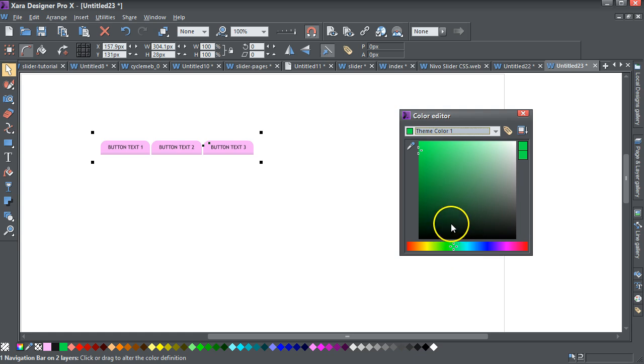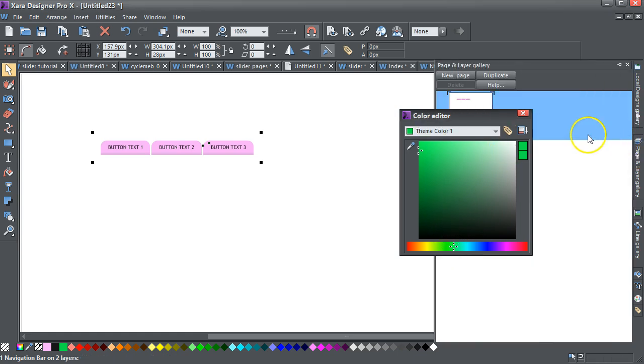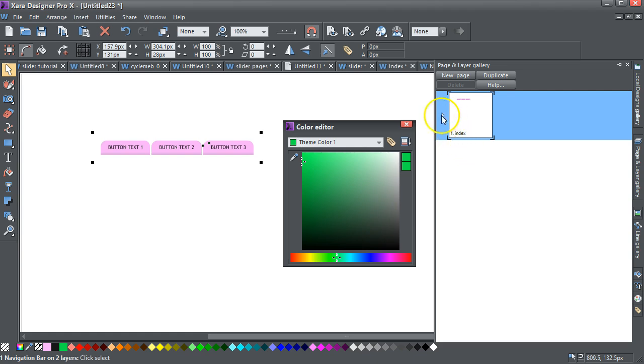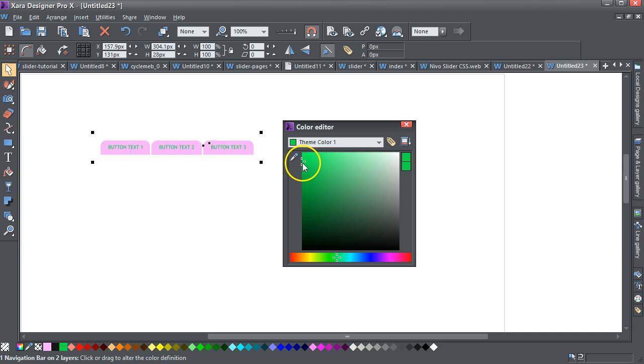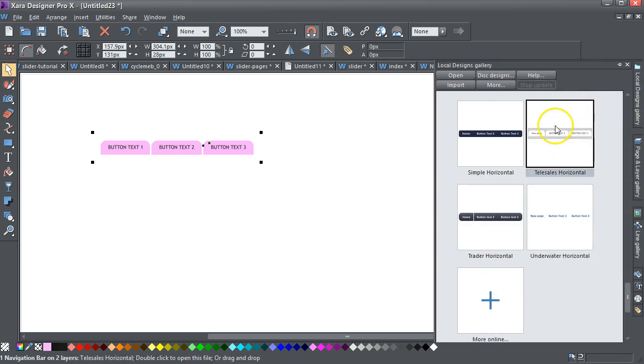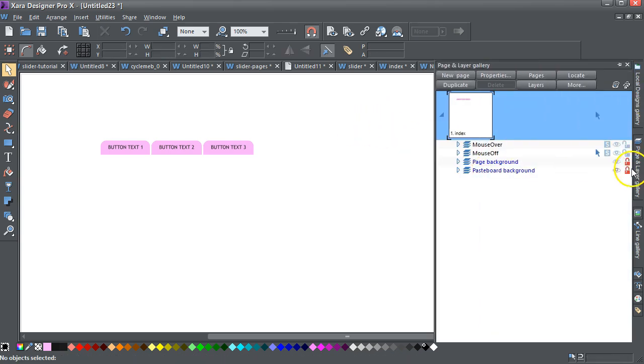Again this is on the mouse over layer text. Xara sometimes uses very odd names for things, because theme color 1 is not really ideal, it's really the text color, but with experimentation, you can mess around and get it to work. And whoops, wasn't what I wanted.